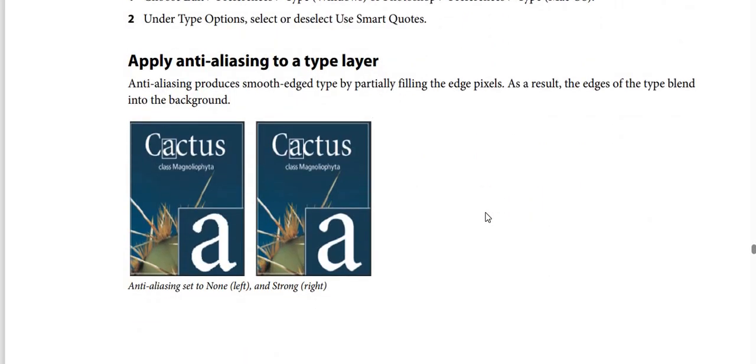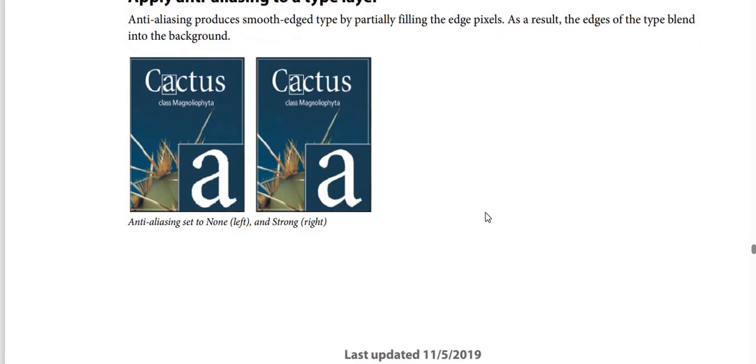How to apply anti-aliasing to a type layer? By the way, anti-aliasing produces smooth-edged type by partially filling the edge pixels, and as a result the edges of the type blend into the background, like the next image now. The next image explains it for you, by the way. Anti-aliasing is set to none on the left side, and on the right side to strong.